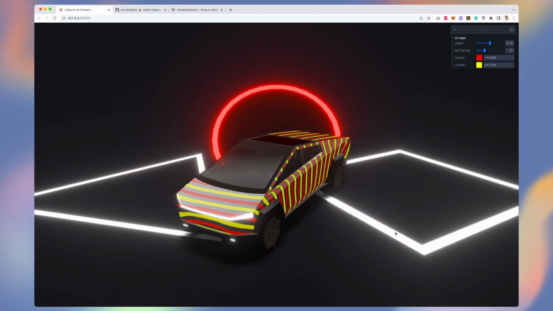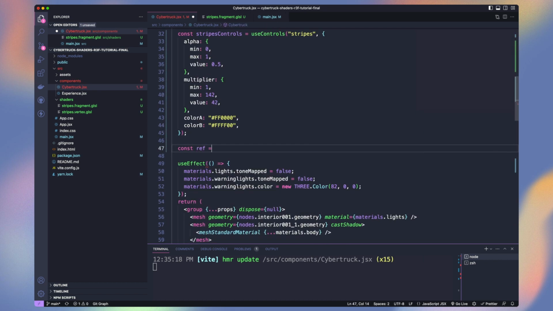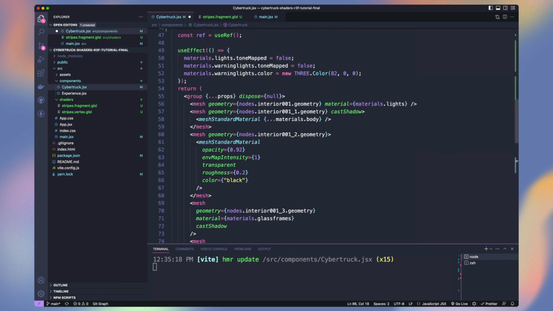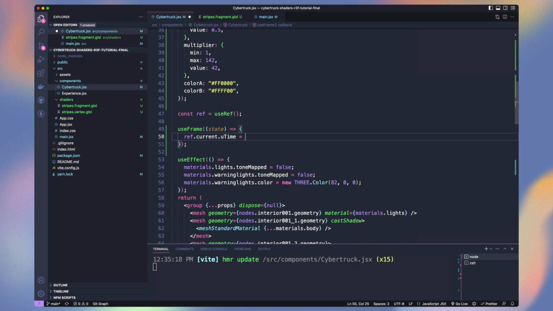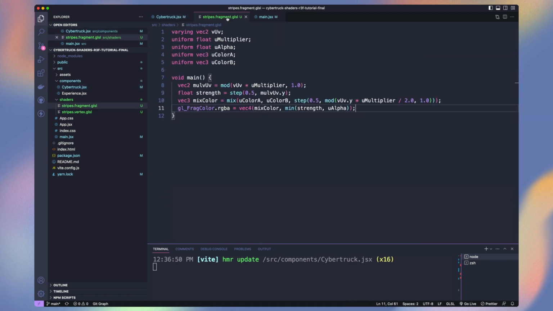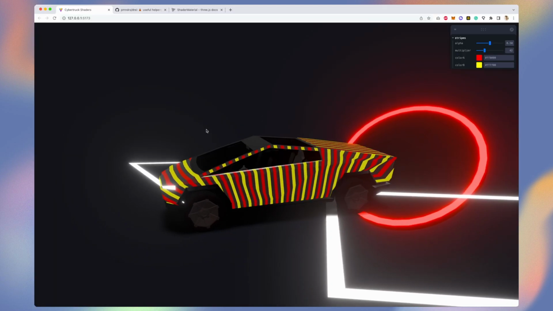Now we want to animate our stripes. To do so, we add a new uniform named uTime. We create a reference to our material, and in the useFrame function, we set the uniform to our material with the elapsed time from our scene. In the shader, we can bind it into a float uniform. Let's increase our y coordinates with the time and use modulo to keep values between 0 and 1. Our stripes are now moving correctly.